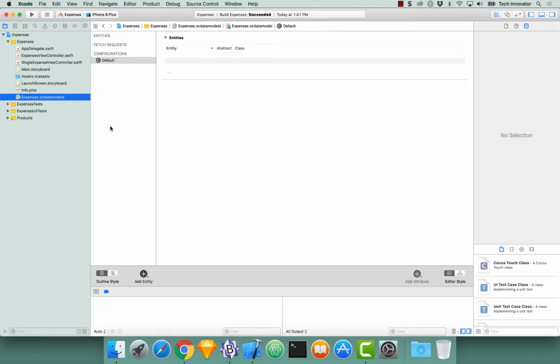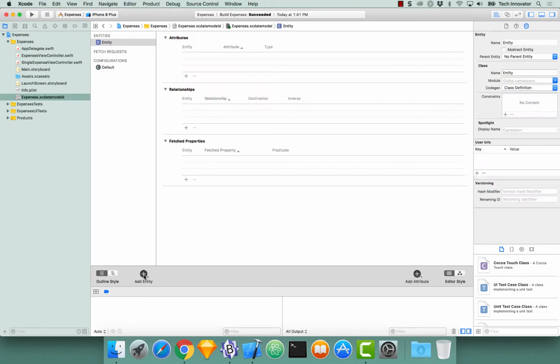To add a new entity, go to the bottom of the Core Data Model Editor and select Add Entities. A new entity appears with the name of entity, and to change the name, you could either go onto the right-hand side in the Data Model Inspector with the entity selected, or you can double-click, or click once and then twice, and change it, and let's change it to expense. Ensure that you press Enter after you finish renaming it, else it will not propagate throughout the code.